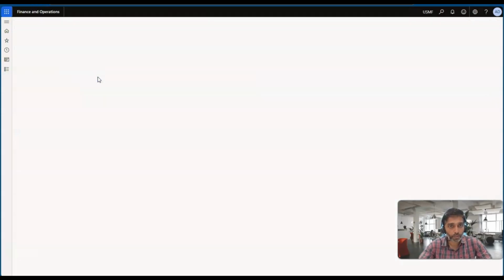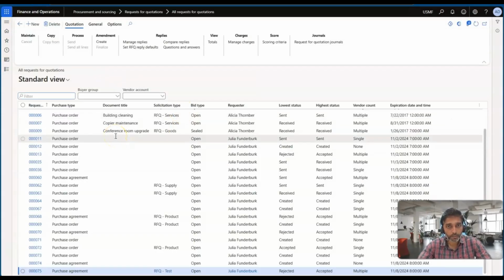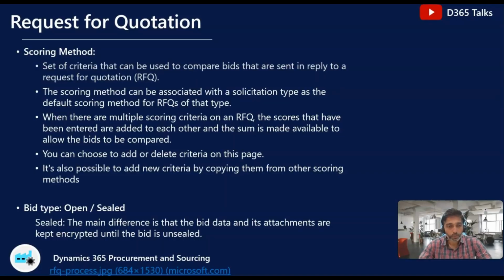Let me go back to all requests for quotations, and let me go back to the slide. So the whole idea is, you create a scoring method, assign it to a solicitation type, and when that particular solicitation type is assigned to your RFQ, you will be able to evaluate the vendors based on certain scoring criteria.